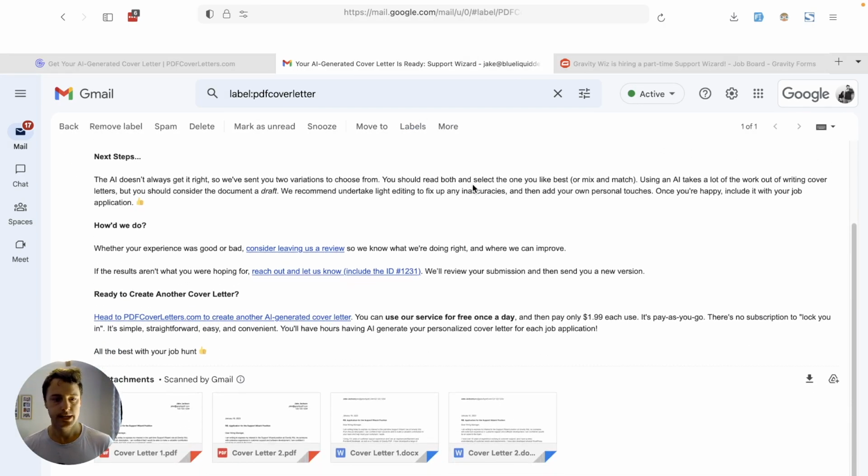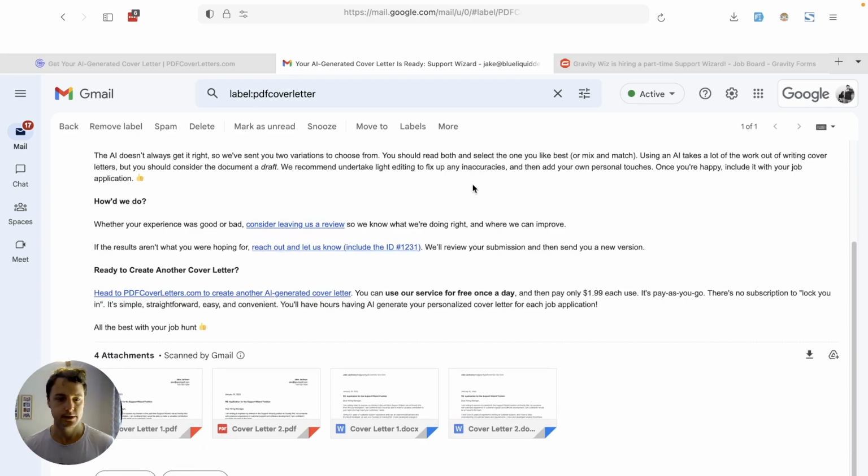So what we do is we send two variants of the same cover letter. We do that because the AI isn't perfect. It's a tool that you use to help you save time. We push it as a tool to help you write a draft for a cover letter because it's not perfect technology. With the limited information it has, it's not going to generate something that is 100% accurate to you.